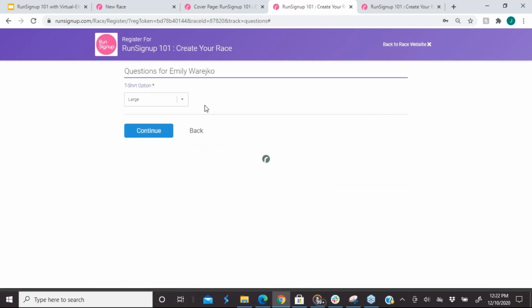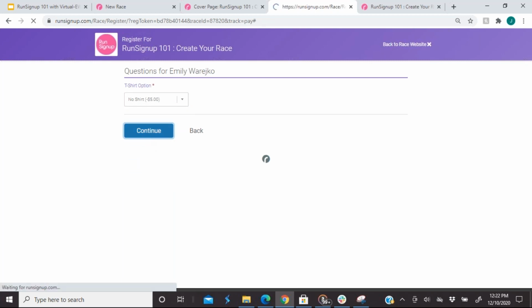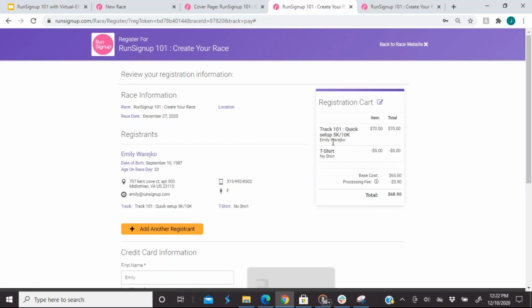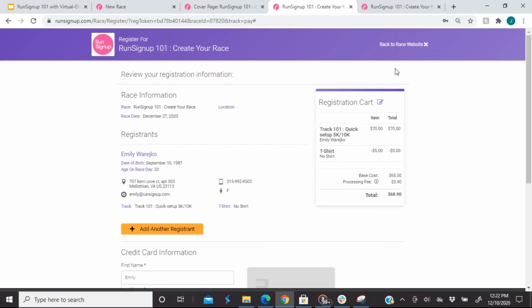continue. I can choose what t-shirt option I would like. I'm going to choose no t-shirt because I want to show you what that looks like with the negative numeric value. And I'm done. So that's really it. That's the way that you can see on the front end what it looks like for participants by testing your own registration path.